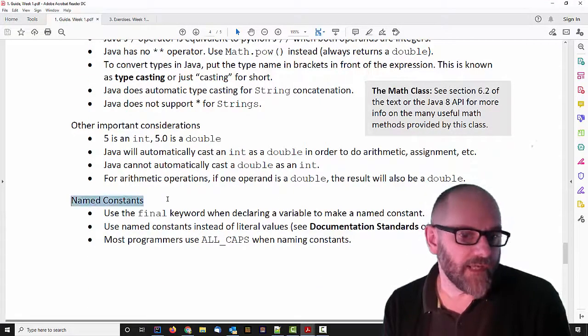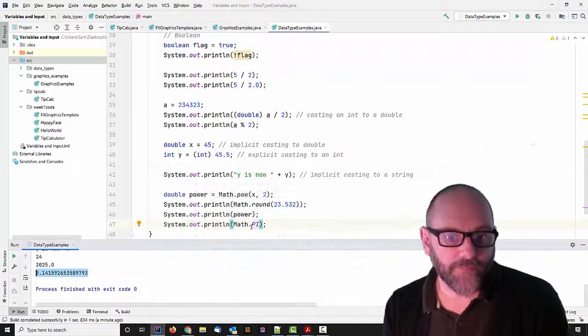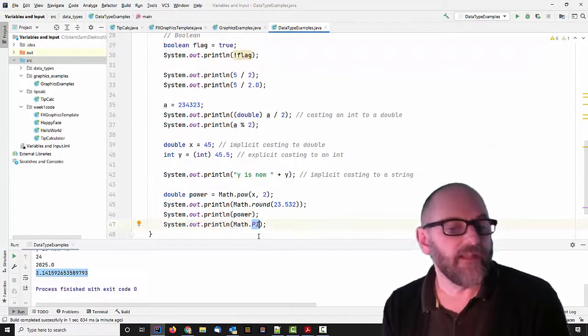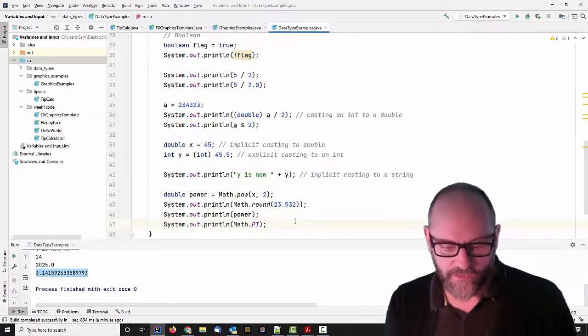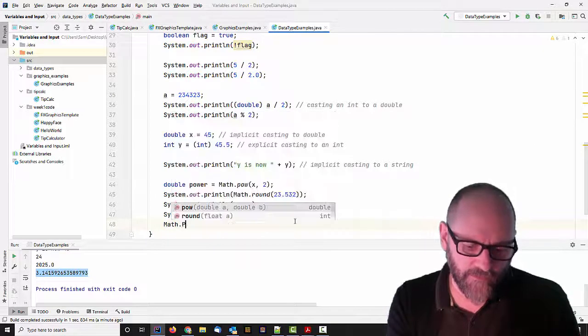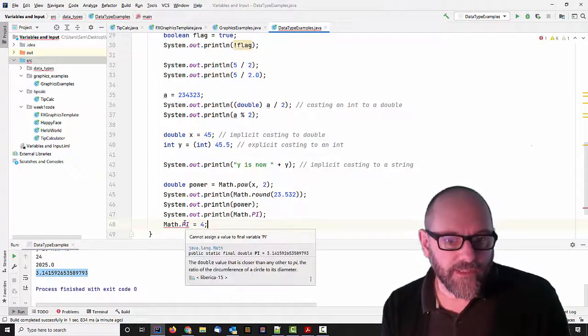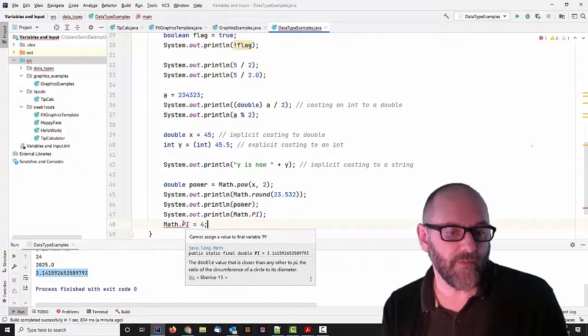Oh, and one last thing I should talk about is named constants. Notice that pi is in uppercase here. That indicates that it's a constant. You can't assign to it. I'm not sure if Python has constants, but you can't do this. Cannot assign value to a final variable pi.